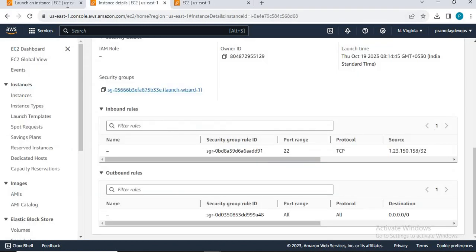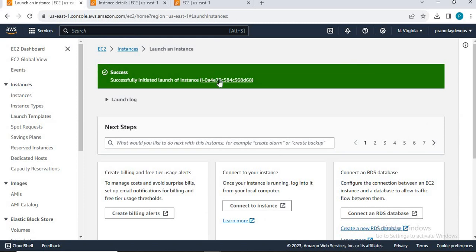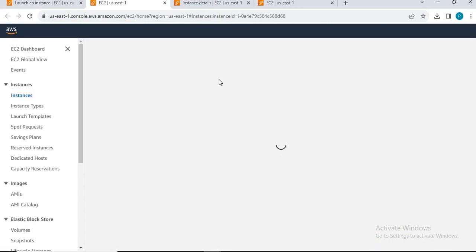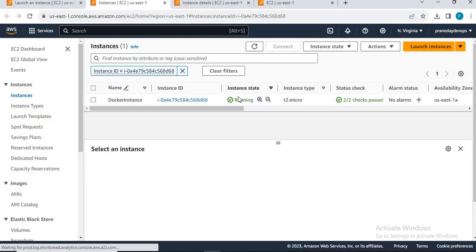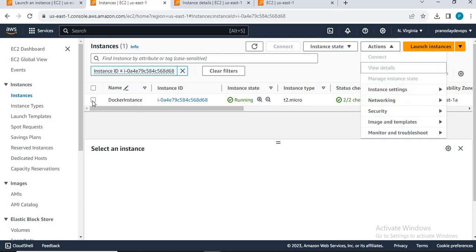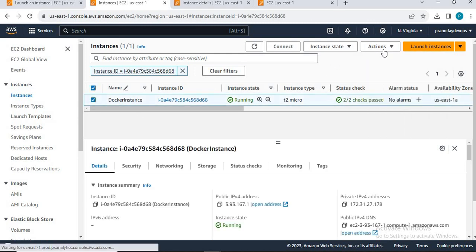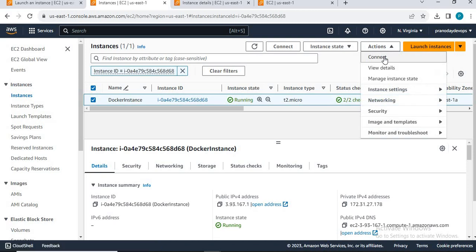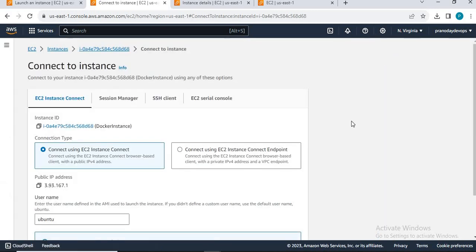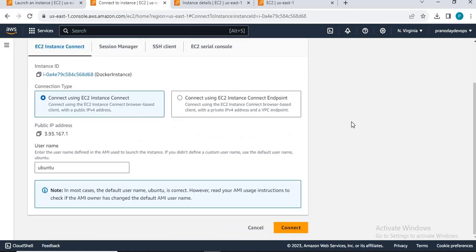Now the interesting point is, let's go to this and connect to this EC2. So this is in running state now. Now we can connect. Just select this and click connect. Now you can see the different options here. See, EC2 Instance Connect. So you can use EC2 Instance Connect.